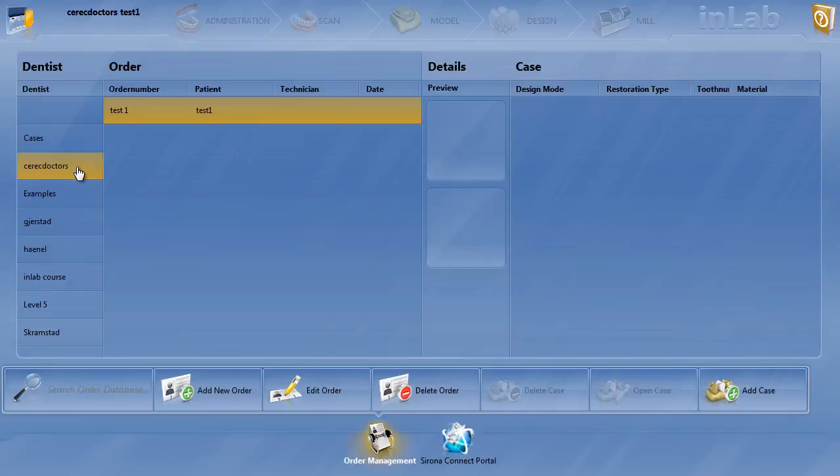Okay, in this next start screen video, we're just going to go over some of these bottom dialogues. It's pretty self-explanatory, just adding new orders, adding cases, deleting cases, etc. So first we're going to go ahead and add a new order, the first one here on the left-hand side.